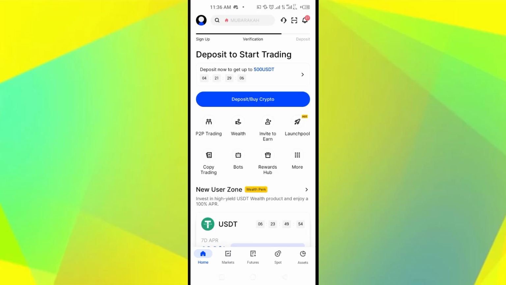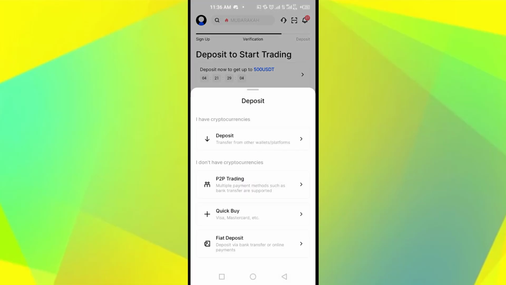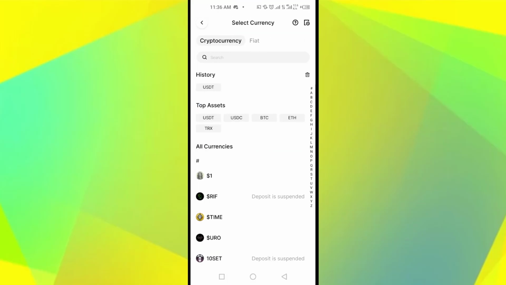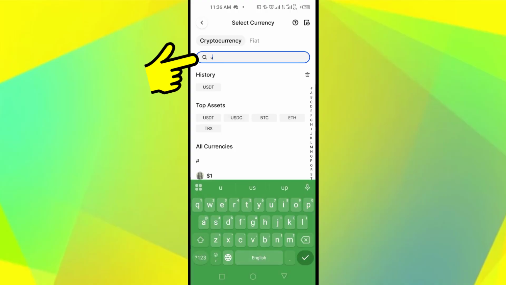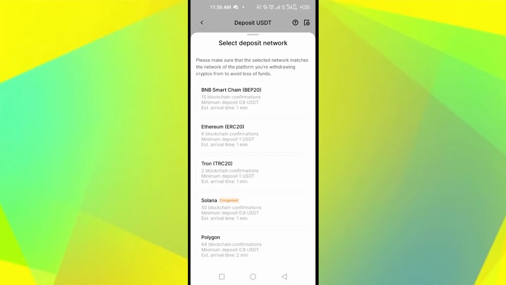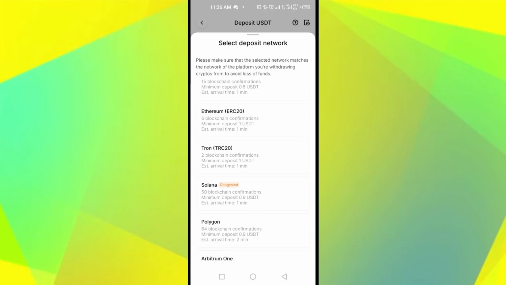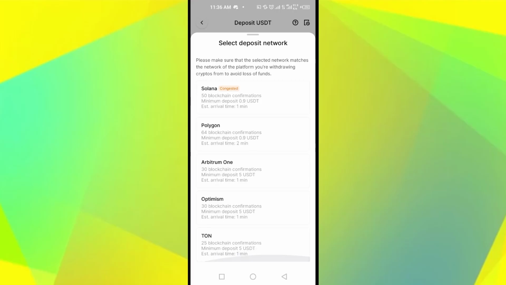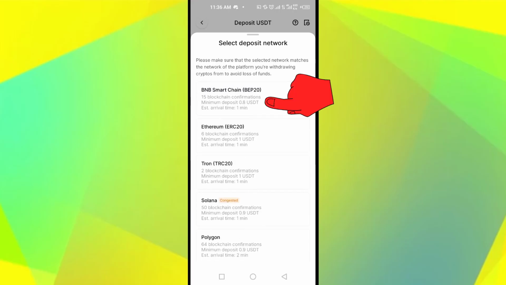Now, go to the BingX app and tap on the Deposit by Crypto option on the home screen. Once you're there, choose the Deposit option. Next, select the currency you want to deposit. In this case, search for USDT and select it. Then, choose the deposit network. You can pick any supported network, but I recommend using BNB Smart Chain BEP20 for lower fees.